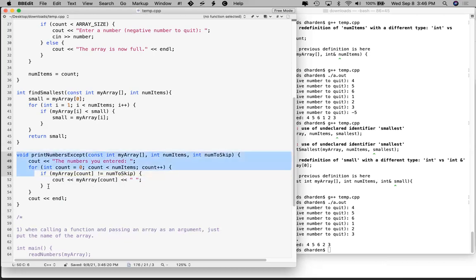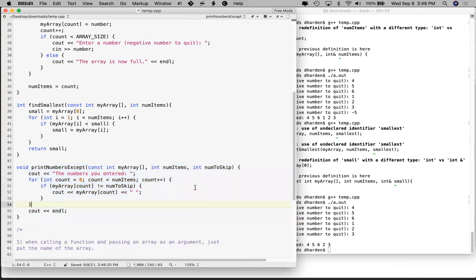Everyone understand what I just did? Very minor change, right? All I did was change the name of the function and change the name of one parameter. But now this is a function that I can use anytime I need a function that prints all of the numbers from an array except for one particular number. That may not sound all that exciting, but the general principle I hope is there: generalizing the function so it's easier to reuse at a later time.